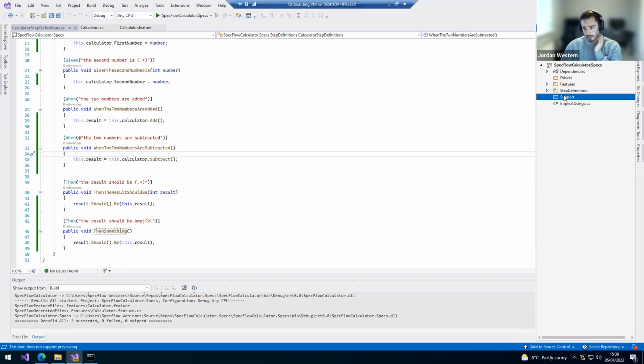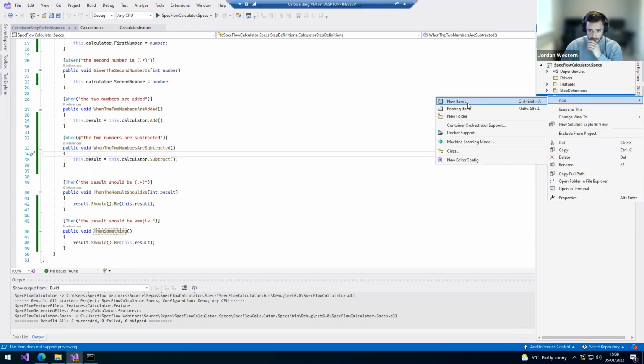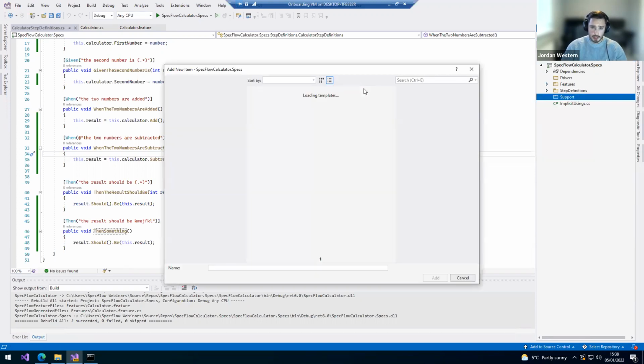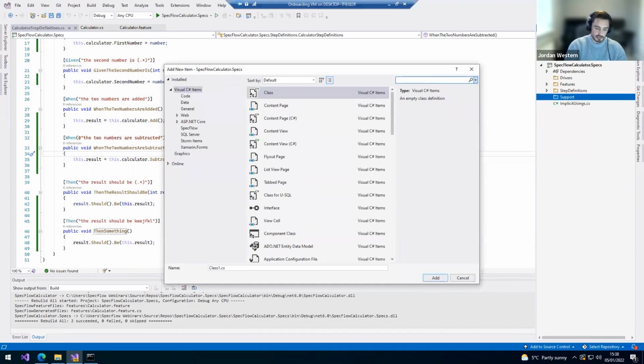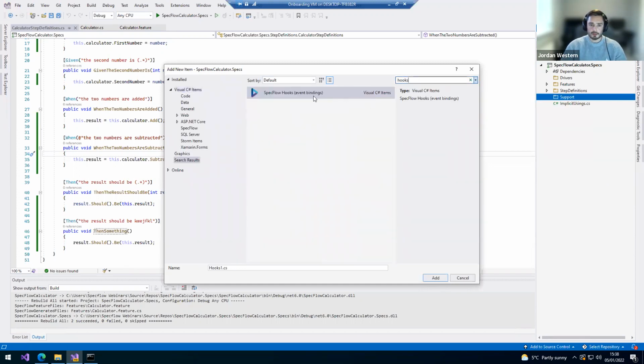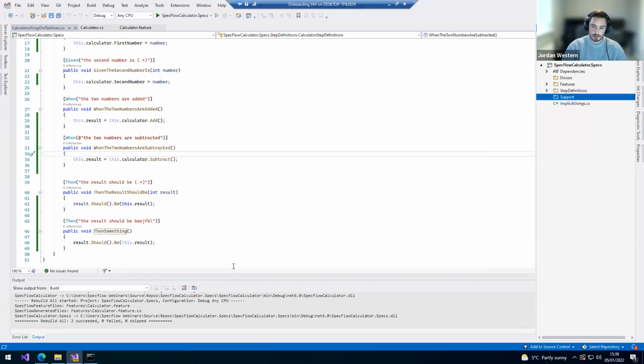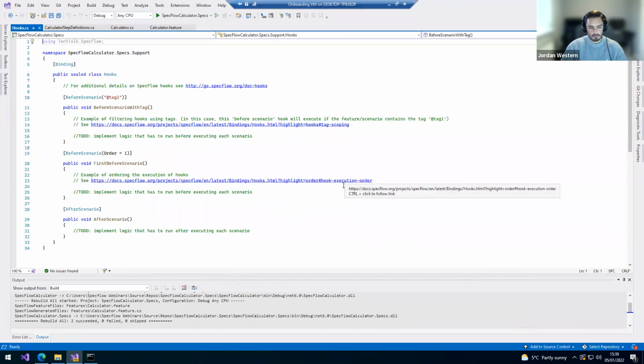So if I just right click on this folder, go to add a new item, and you will see, if I search for hooks, you'll see there's this SpecFlow hooks and there's event bindings. I'll just call it hooks for simplicity. Usually people might use this for container initialization and registering dependencies, that kind of thing, before the scenario begins.